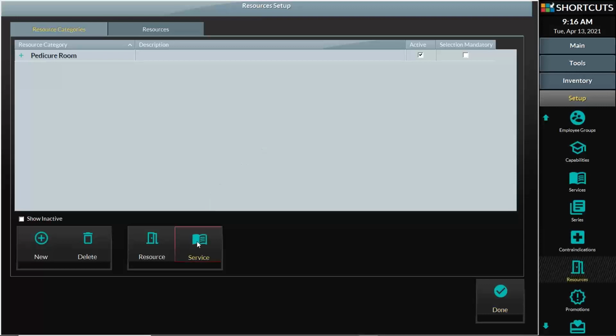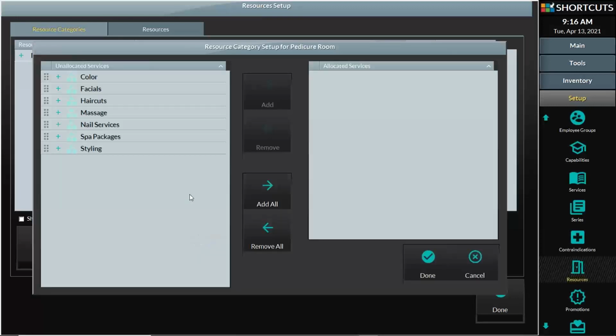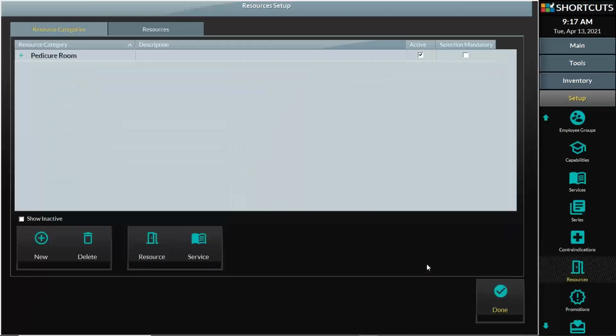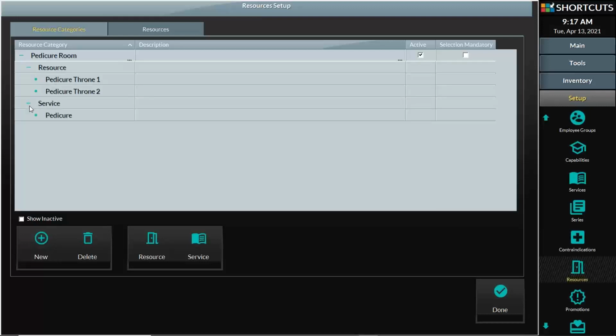So I would go to the service screen or the service button. I would choose my nail services. I'm not going to worry about the manicures. Those can actually be done in the regular chairs. I'm just going to choose the pedicure. So I'll select pedicure and then press add. So now Shortcuts recognizes I have a very special 2 chairs in which this service can be performed.